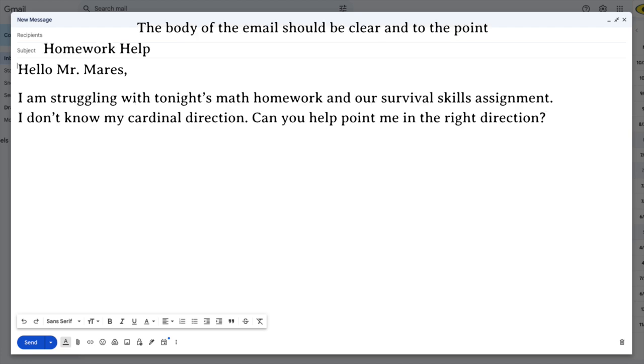Tip three, body of the email. Now, the body of your email, this is where you tell your story. Be clear and to the point. If you're asking for help with homework, explain what you need help with. And remember, no one likes a long, boring story.